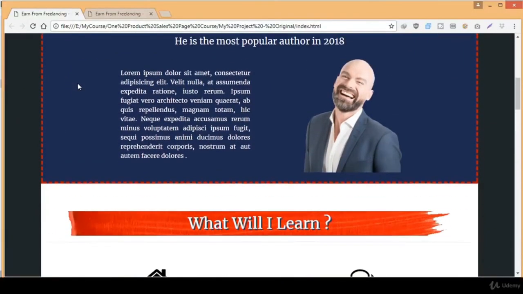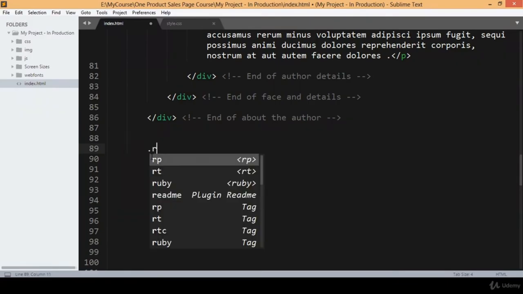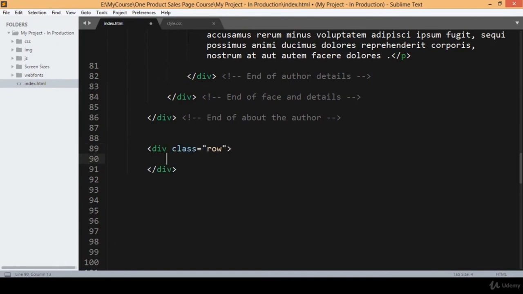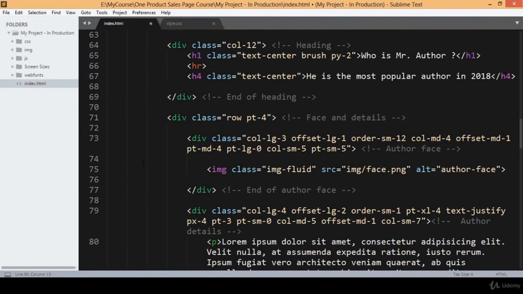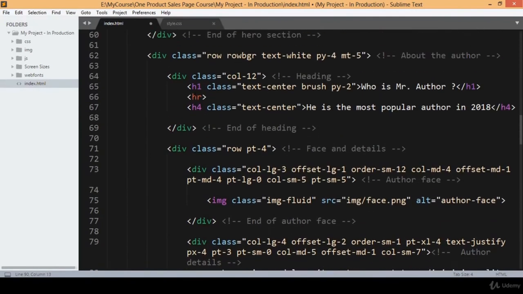Now we are going to add features. Therefore we go to the text editor and create a row and name it with the name features and comment it out. And at the end we write end of features and also comment it out. And inside the row we need to create a heading, and that heading's design is the same as the previous heading's design. Therefore we have to copy that previous design of a heading with the brush class.